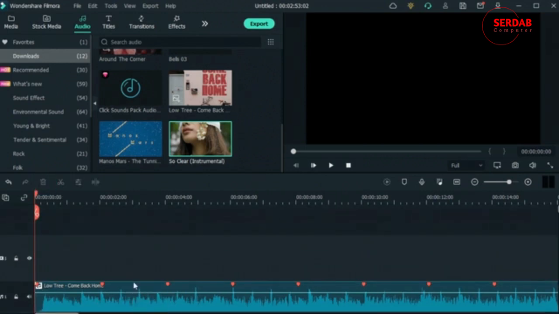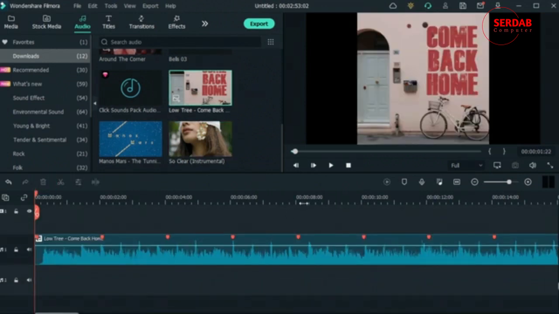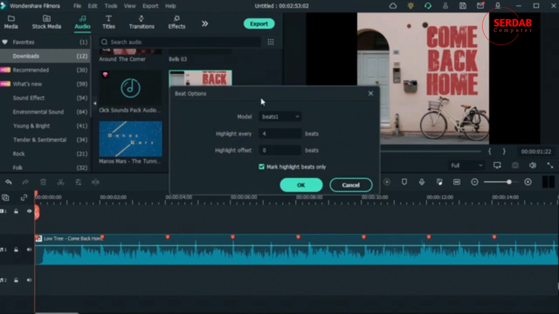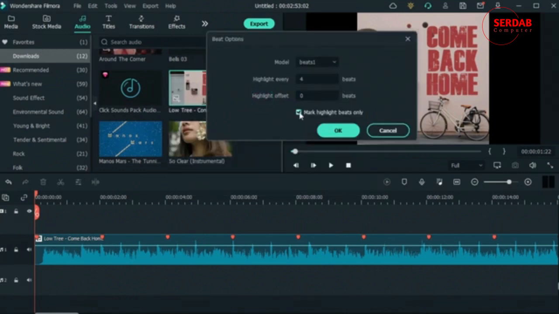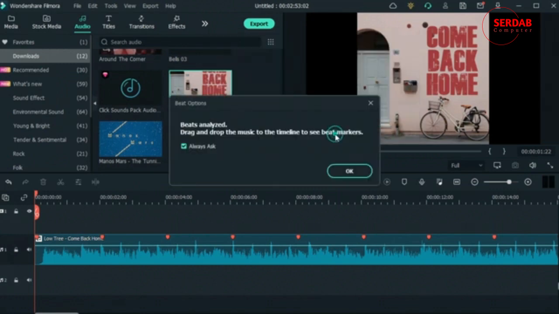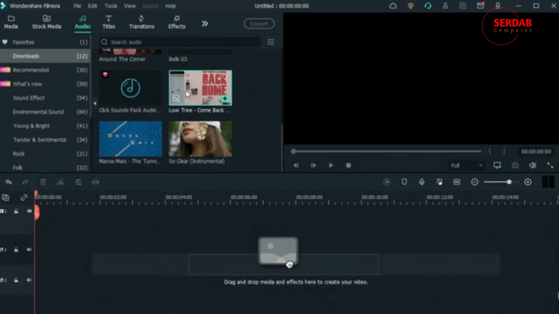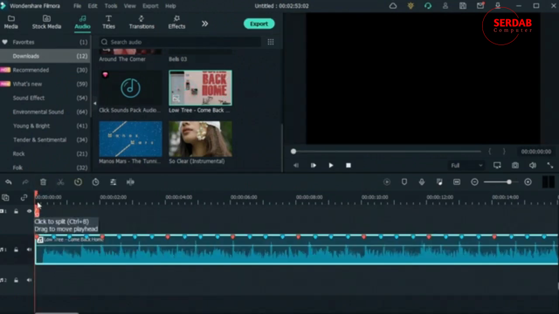Let's delete. If you want to work with the low points of the music, just right click again and go to beat options. Over here, these are the default settings. You can just uncheck this. The red ones are highlights. If you hit OK, you're going to see some blue markers. I'm going to delete this and drag this on again. Now I have two types of markers. These are the low points. These are the high points.